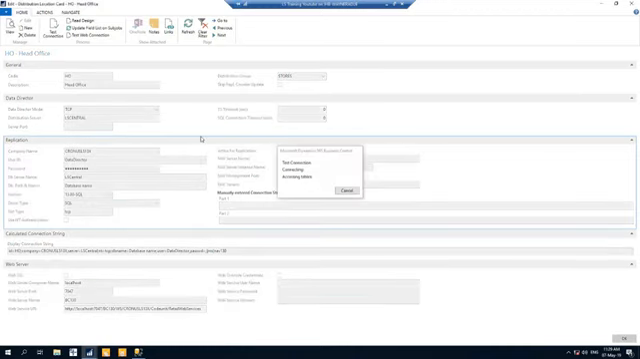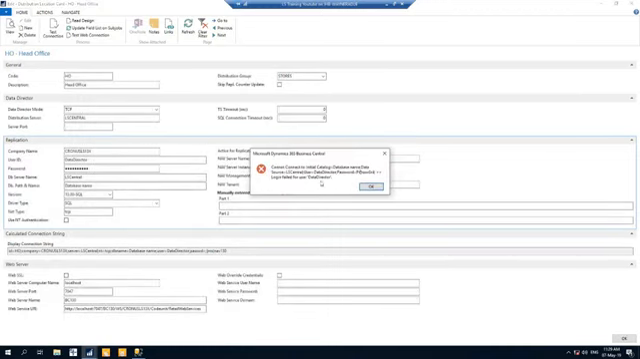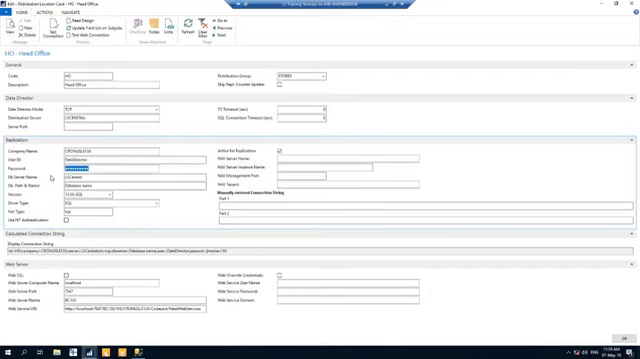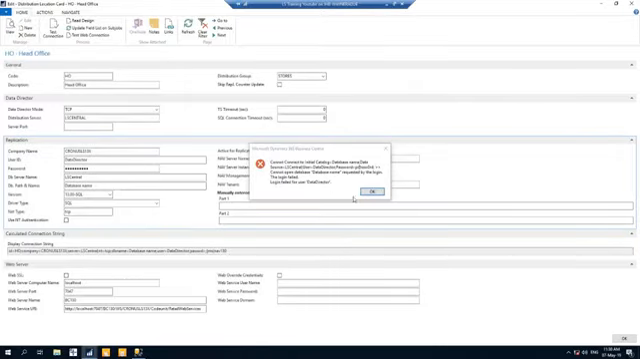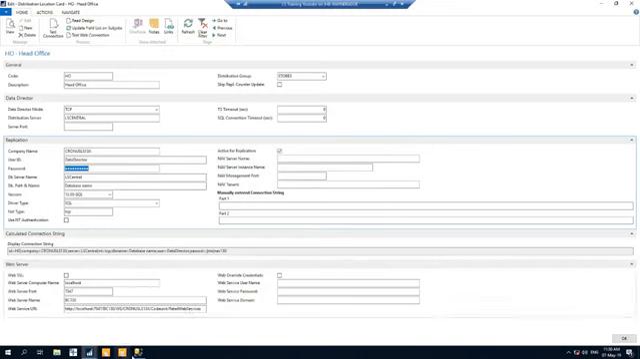I'm going to go test connection, and it's going to ask me, do I want to test a connection to head office? And I'm going to say yes. Now you'll see this has actually complained. It says login failed, and I think my password is wrong. So I'm just going to go and retype it. Okay, this seems to be taking a little moment. There we go. I can't connect.